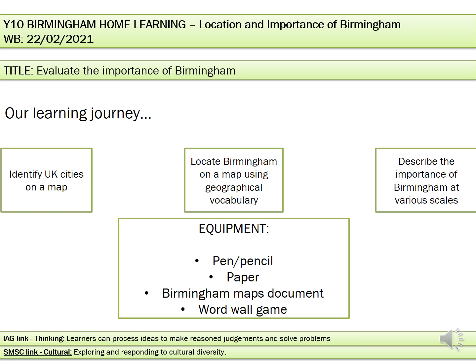The first part of our learning journey today will be to identify UK cities on a map. The second part will be then to use geographical vocabulary and sources to locate Birmingham. And then finally, we're going to describe how Birmingham is important at those regional, national and global scales that you looked at during the Rio topic a few months ago.